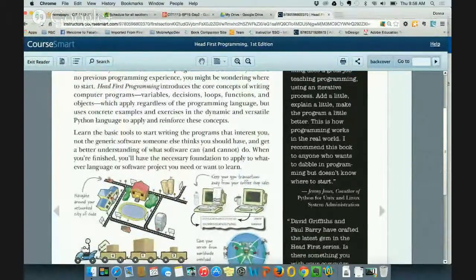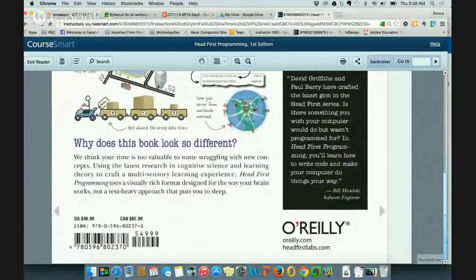Oops, if I can get a hold of the right bar here. We think your time is too valuable to waste struggling with new concepts, using the latest research in cognitive science and learning theory to craft a multi-sensory learning experience. Head First Programming uses a visually rich format designed for the way your brain works, not a text-heavy approach that puts you to sleep.